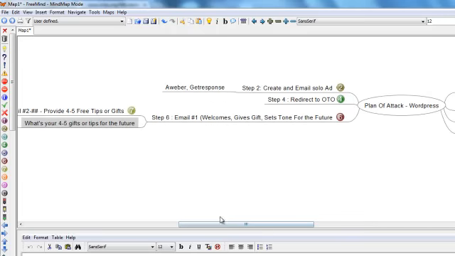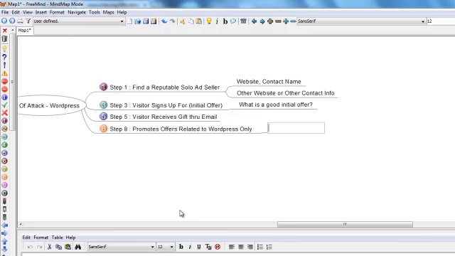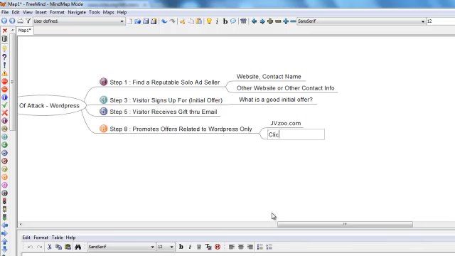And then of course we've got promote offers related to WordPress only. What I would do here is I would do a new child node, and then I would put a link to websites where I can find probably affiliate products, so jvzoo.com, or I could do clickbank.com, cj.com, shareasale.com, places where I could find offers that are related to WordPress only.